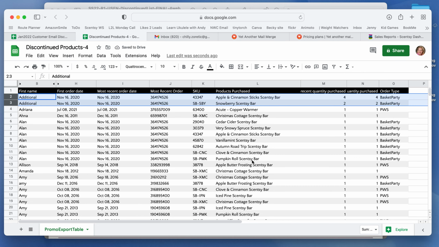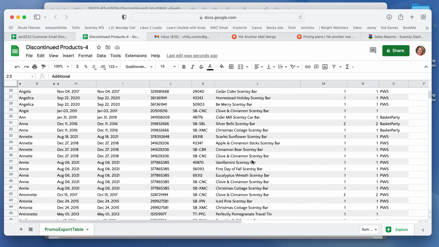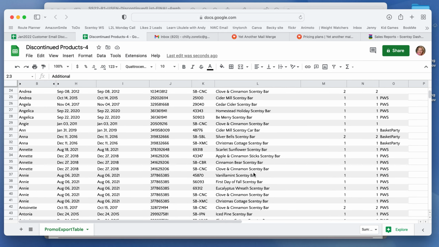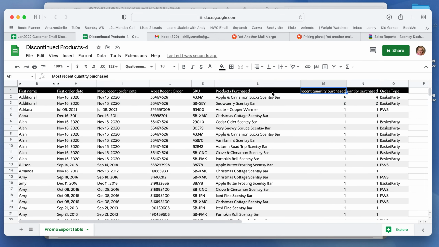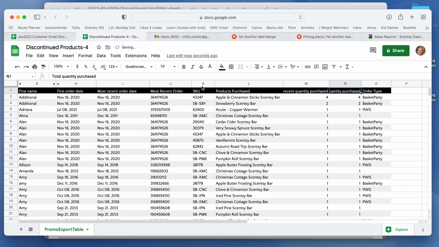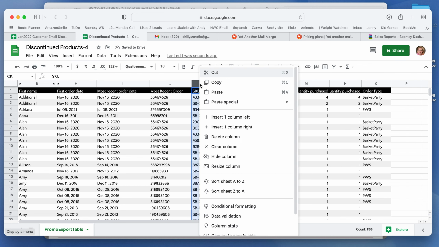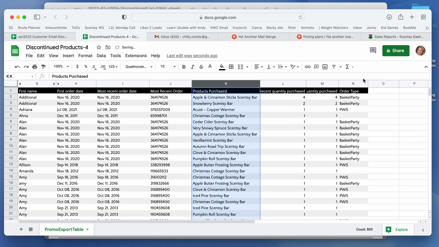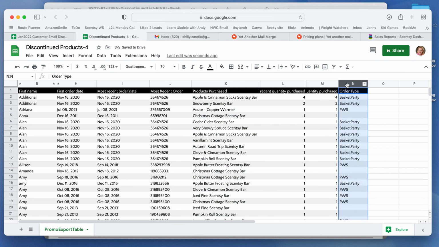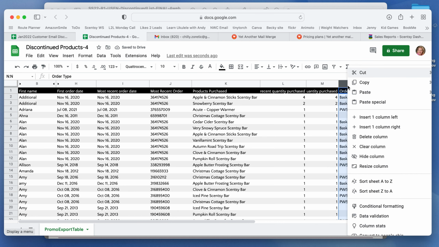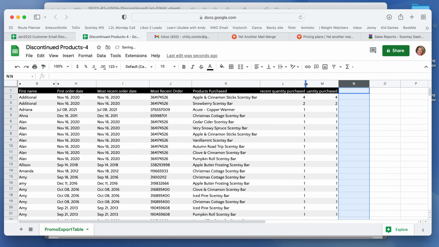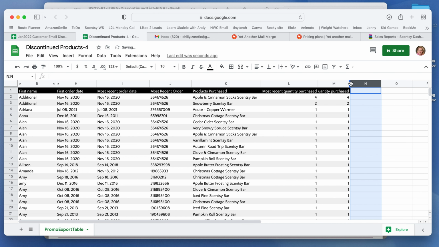So if I go down, I've got some that have ordered a whole lot of stuff. I can do a lot of different things here. That's the recent quantity purchased versus, and I don't need the SKU, so I can just get rid of that. So you can get rid of the data that you don't need. I don't need to know if it was a basket party or a catalog party for whatever I'm doing. You may need to know that information for whatever you're doing, but I don't need it for what I'm going to be showing you guys.